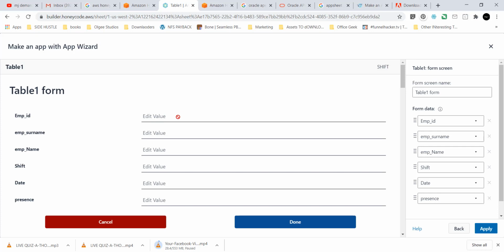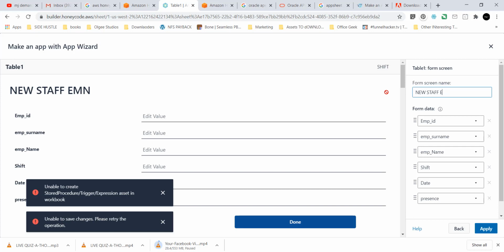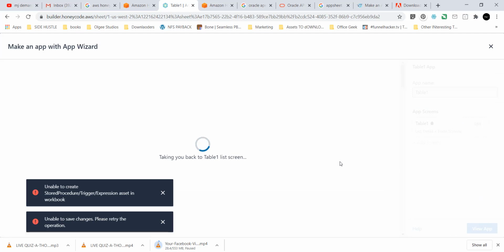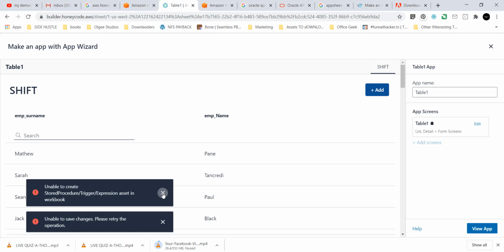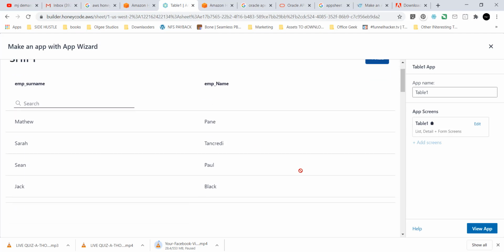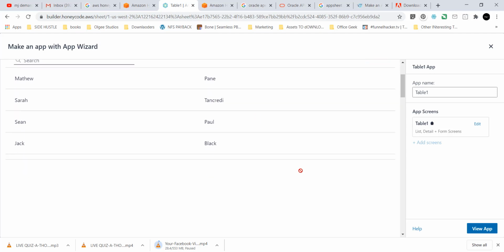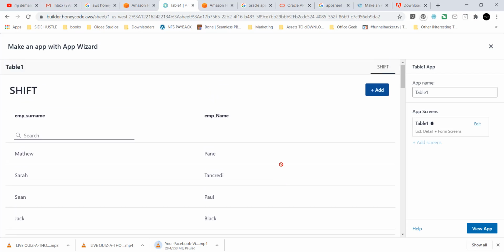Okay, emp ID, everything. Okay, let's add this. Okay, new staff or new shift. When you enter a new shift, okay, and voila. Yeah, look at that, unable to create store position. Okay, something like this. And this one kind of looks like shift.